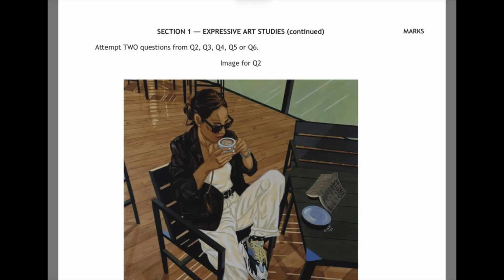In section 1, you will then have the option to attempt 2 unseen questions from questions 2 to 6. This will be a range of images of paintings, artworks and some sculptures. The artworks often use a self-portrait or a portrait, sometimes a still life, often a landscape, and then a 3-dimensional sculpture, which we will see below.